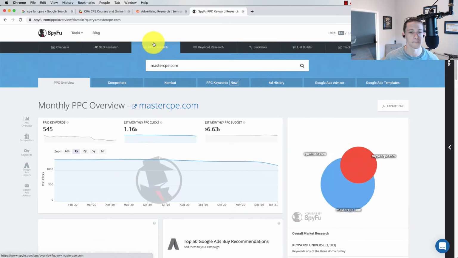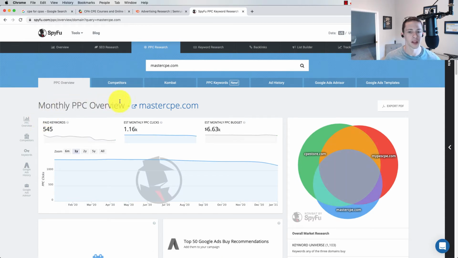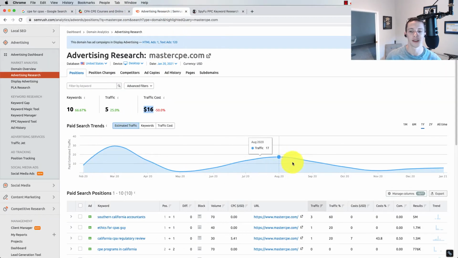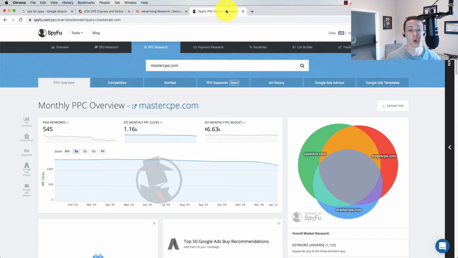We'll click on this. And that's going to give us the pay-per-click overview. And again, we see this number here of $6.63 thousand a month is what they're estimating on pay-per-click. Now, this is just an estimate, but that is a lot more of a realistic estimate than we are seeing in SEMrush. So that brings me to the main problem that I've found with SEMrush. And that is that they simply lack the pay-per-click data that SpyFu does. SpyFu has more pay-per-click data, and I'll see this in nearly every domain that I put in here.